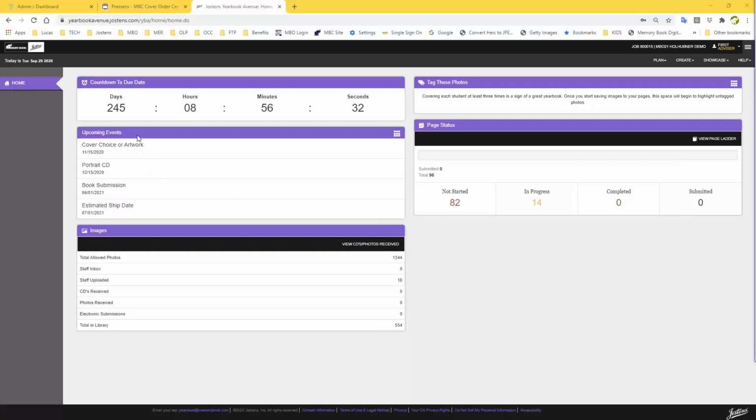A few dates over here on the left under upcoming events, such as when you need to get your cover in. This 11/15 is a hard date, so make sure you really get it in. Portrait CD has 12/15. Now this is just a demo, but these two parts will look about the same on everybody's account. Portrait CD is a little lax because it depends on when your school photographers come out, or even if they're coming out at all.